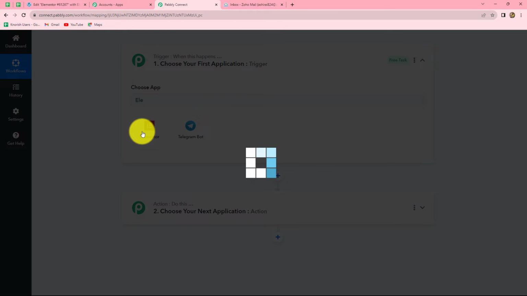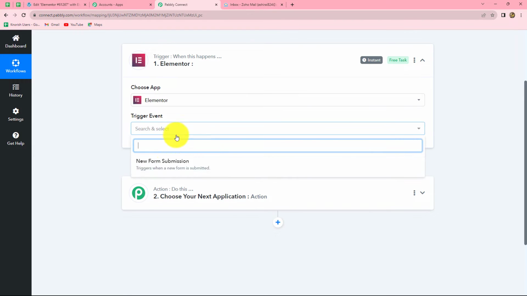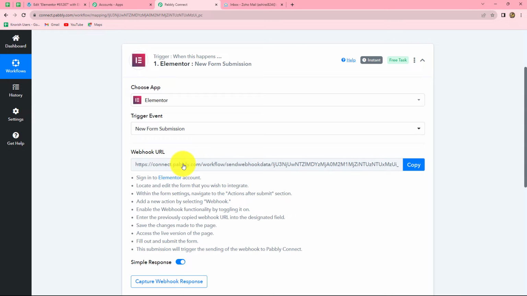Here I'm going to select it, and now we will select the trigger event. Trigger event is the event on the happening of which the workflow is going to start. So here we are going to select new form submission as our trigger event, as we want that as soon as a new form is submitted in Elementor, automatically the response of that form should be captured here in Pabbly Connect, and then this workflow should start.